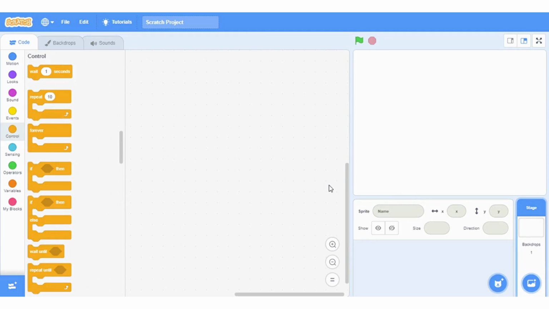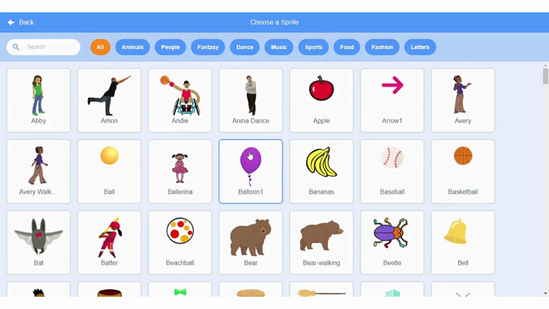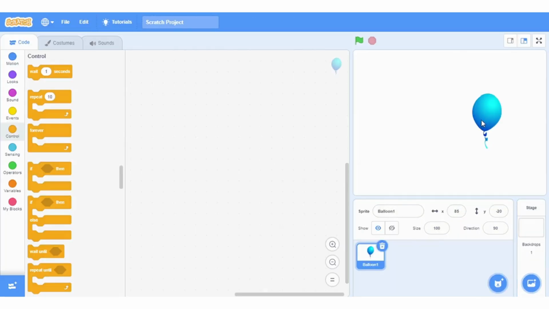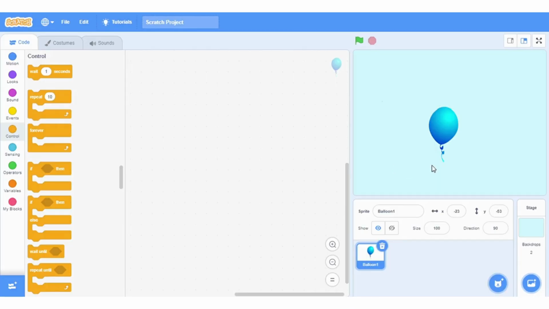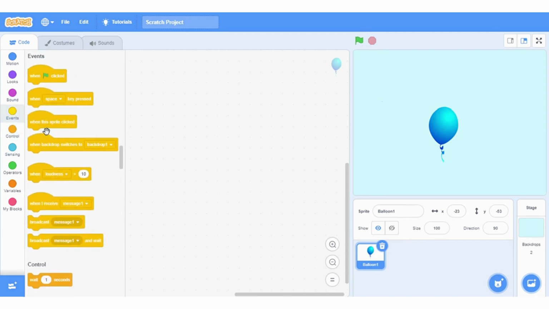Today I'm going to show you how to make a balloon popping game. So first I will take a sprite. I'll take the balloon, place it here and go to backdrops and take blue sky 2. Then we'll go to events and take when this sprite is clicked.